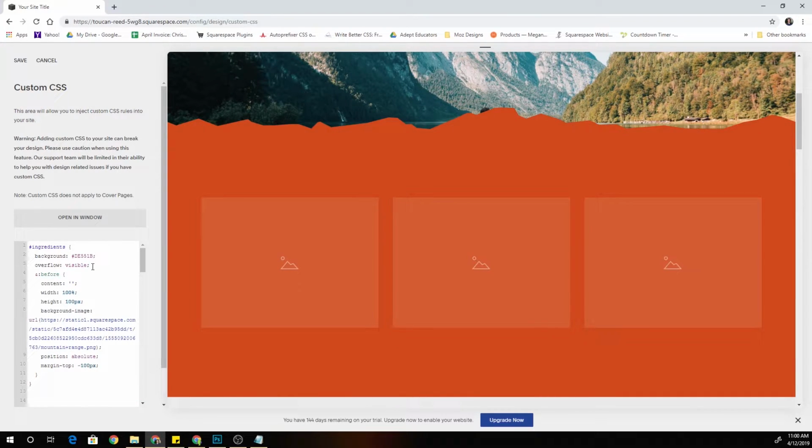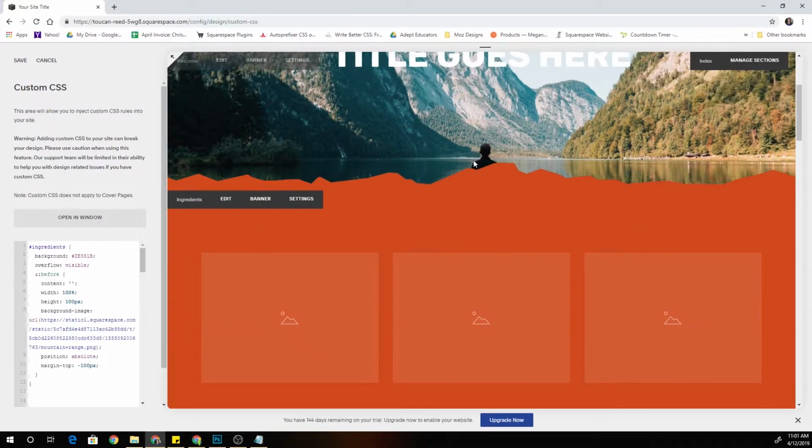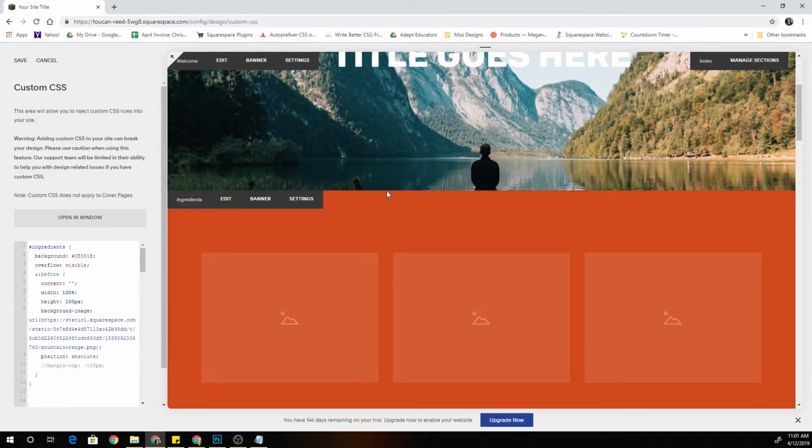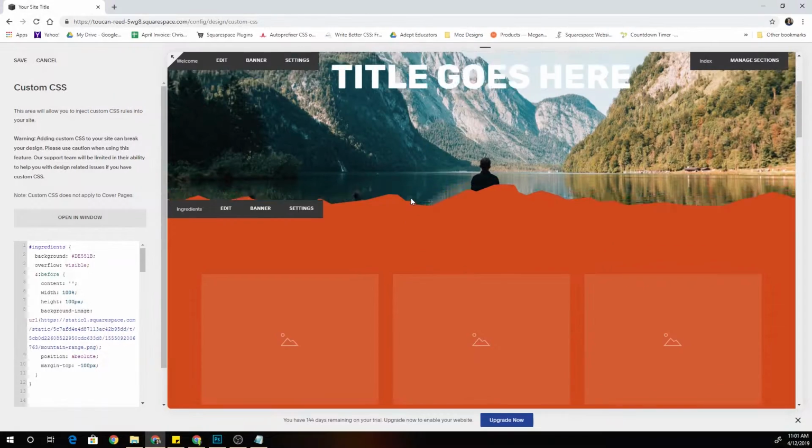because by default, the overflow on any index section is set to hidden. So because we want our mountain range to appear outside the bounds of the normal section, we have to change the overflow to visible. And what this margin-top did is, by default, the top of the mountain range is just right here. So by adding a negative margin-top that is equal to the height of our image, it's just going to push it up by 100 pixels. And now the bottom of the image is at the very top of the section.